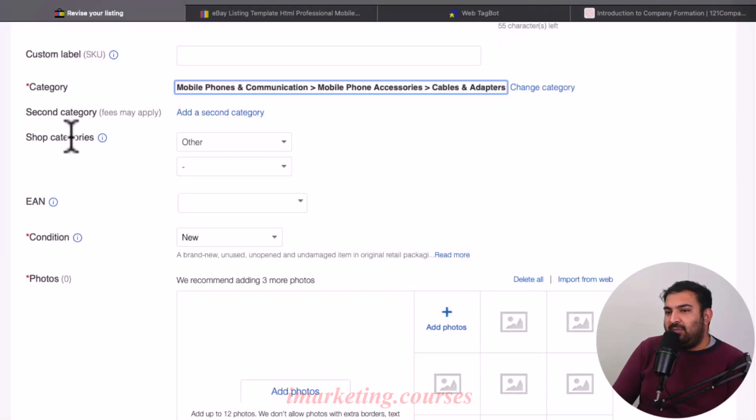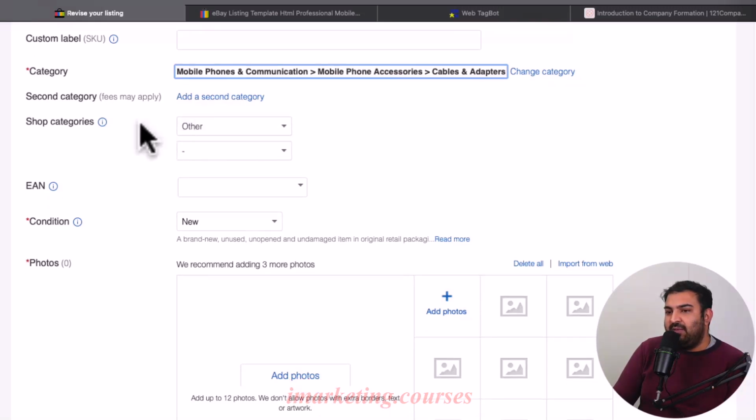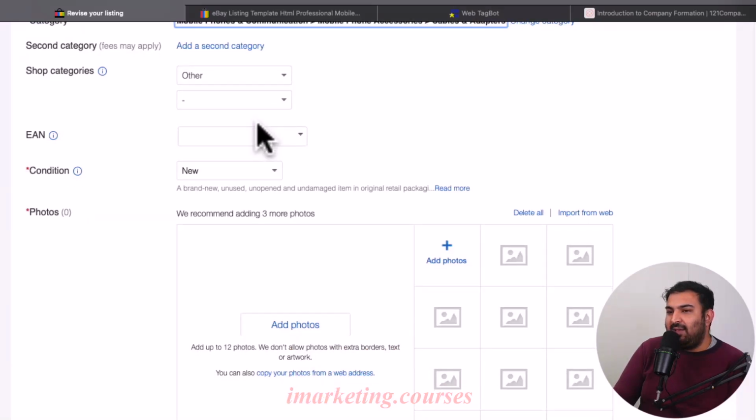The next one is a second category. You don't need to add a second category. One is more than enough. And then comes the shop category. If you have an eBay shop, then this one will be visible. Otherwise, it doesn't matter. It's just for your own organization. I just normally leave it on other, and that's it.